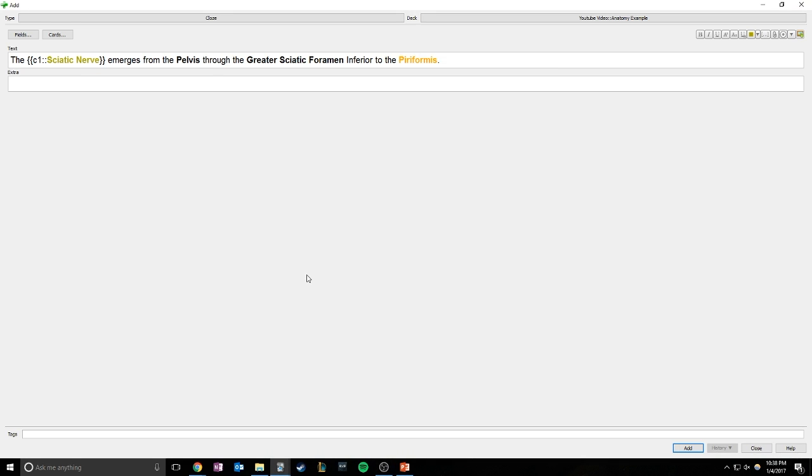Let's start with a fact. The sciatic nerve emerges from the pelvis through the greater sciatic foramen, inferior to the piriformis. If we close out sciatic nerve, we could end up getting multiple right answers when trying to answer the card, as the inferior gluteal nerve also passes inferior to the piriformis. Therefore, when you get this card, how would you know which one is correct if you made the nerve the cloze deletion? Instead, we could close out inferior as the anatomical relation is specific and only has one right answer.